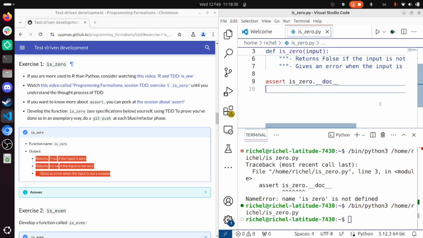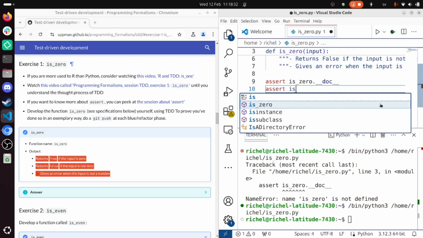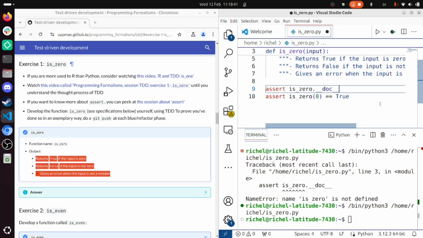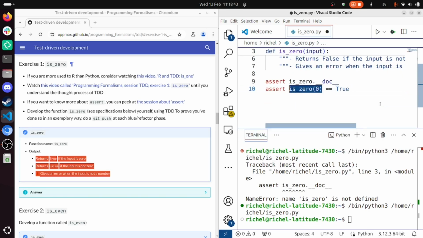So what I'm going to do is I'm going to assert is0 of the value 0, and this should be true. So if I do is0 on the value 0, it should return true. You can simplify this assert statement to this. It's exactly the same. You can pick whatever you're most comfortable with.